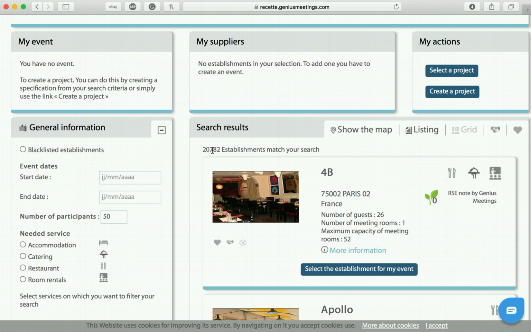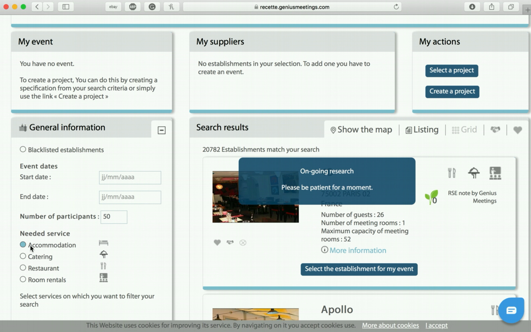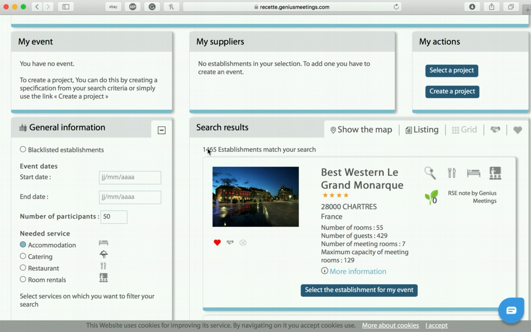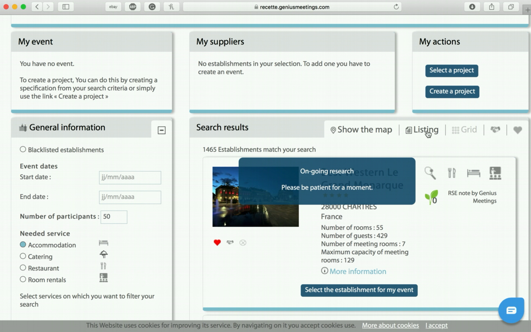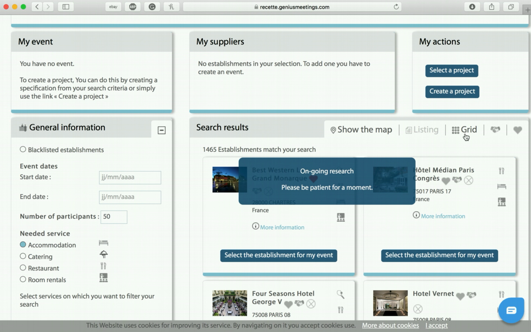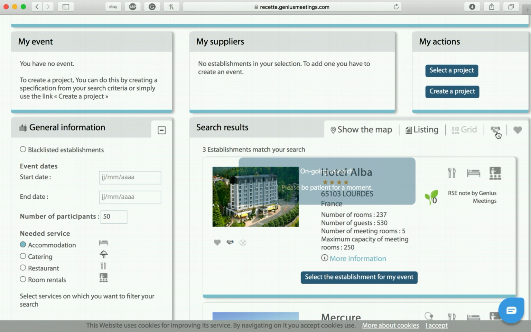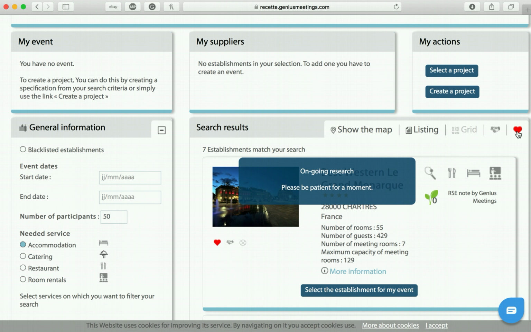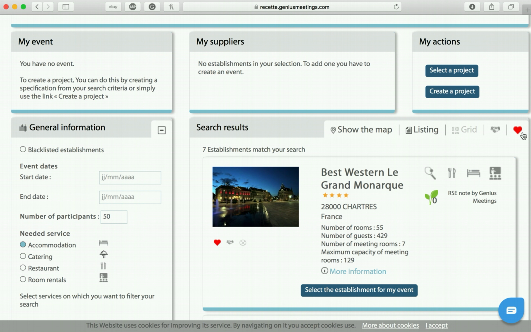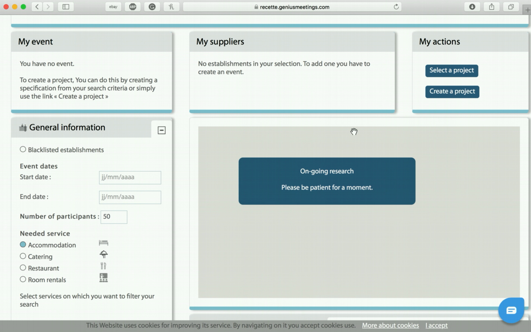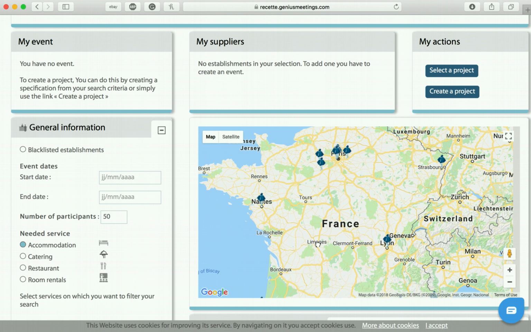and we can see there's 20,782 establishments. And if we click accommodations, we can see that the list has narrowed down, and you are able to see the different types of features that this includes. So you can click this over here, you can click grid, you can click over here, you can click the favorites and narrow that down. It's only 7. And you can show all the establishments which are presented on the map.